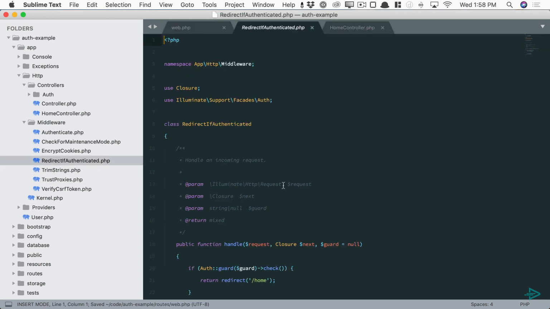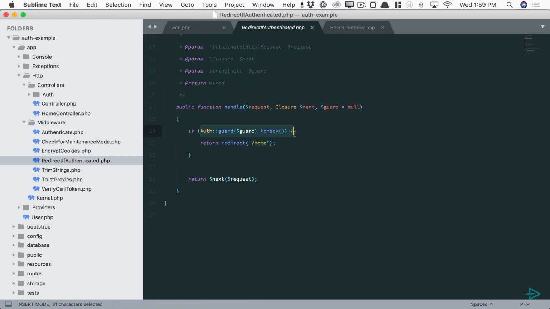Redirect if authenticated. So take a look. If the current user is already signed in, well, we don't need to continue forward. We don't need to pass it on to any other layer of the onion before we get to the core of our application. We're going to redirect immediately and exit out of this current request.